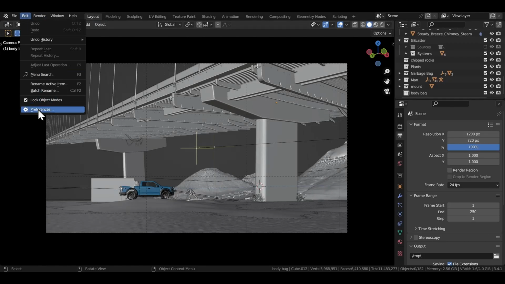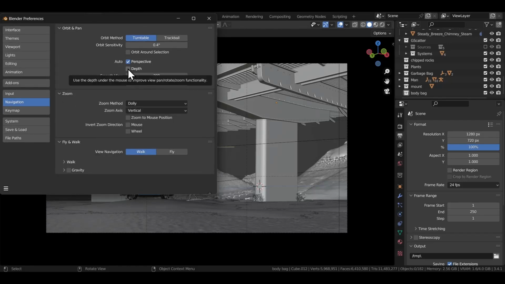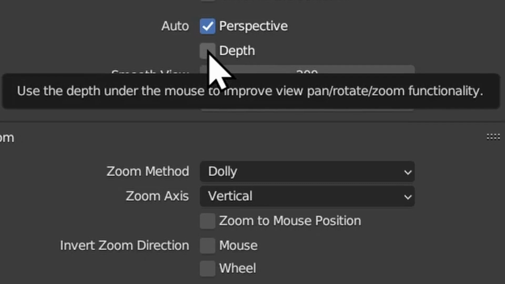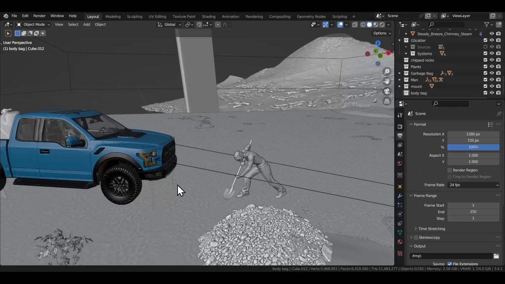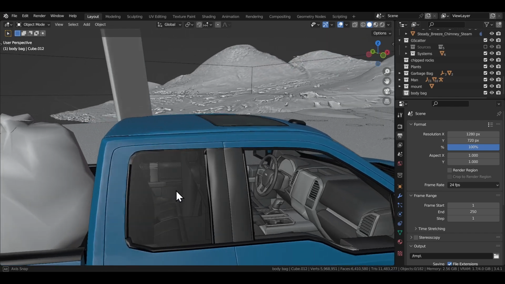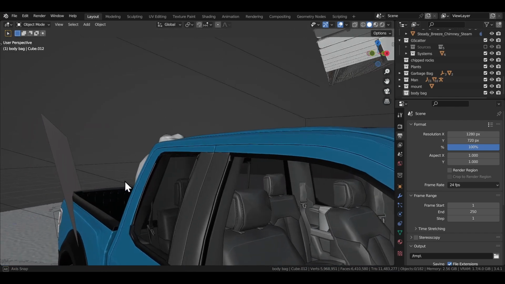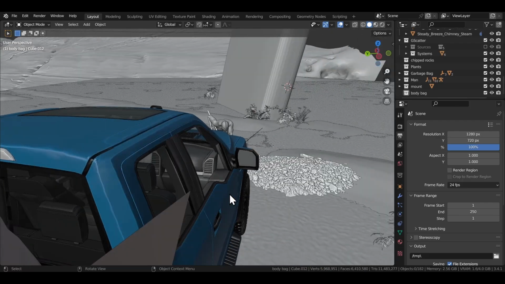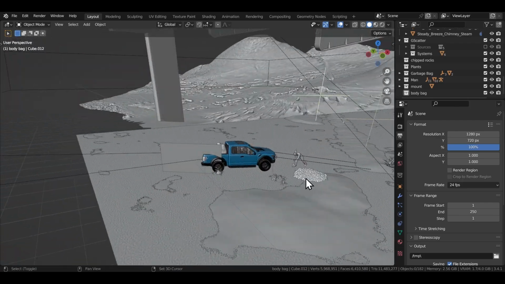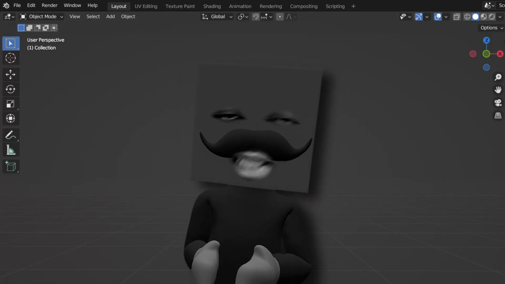Finally, if you go to preferences, then navigation, you'll see a barrage of more navigational settings that you can fidget around with. Personally, I would suggest checking this depth checkbox. If we read its definition, it uses the depth under the mouse to improve view functionality. It's a tiny little change, but it has improved my whole 3D viewport navigation. It's based on where you are in your scene and what objects are around you. If there are a lot of objects, it slows down the zoom a little bit and improves the panning, just tiny quality of life improvements. I suggest you turn it on and see it for yourself.